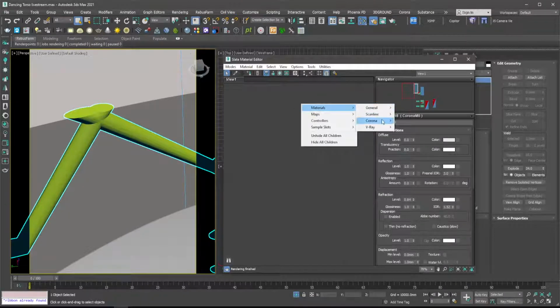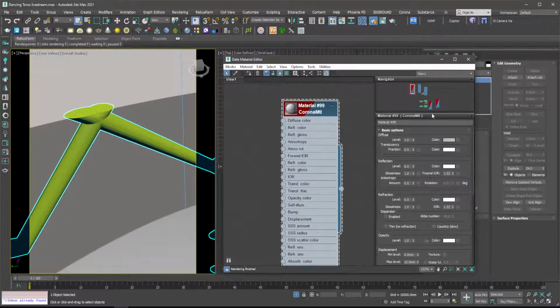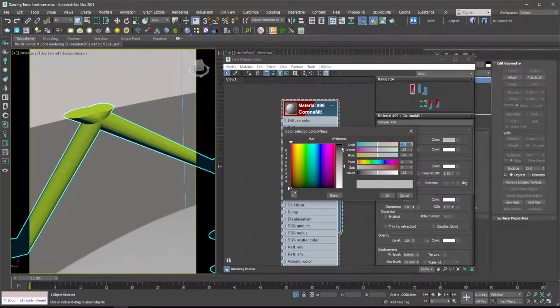And then let's make a metal material. I'm going to be using black metal. Nothing glossy.